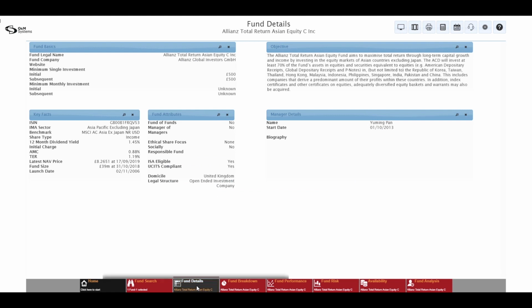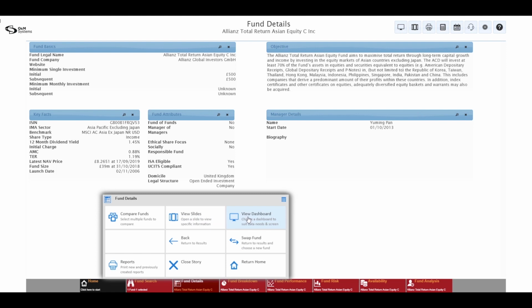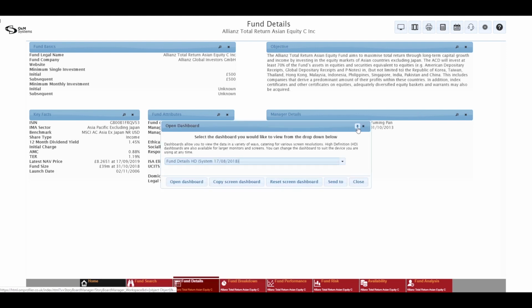If you find yourself using dashboards and slides a lot, you can simply pin them. So you get this little pin icon here, and what that does, if I unpin it and then pin it, you'll see it appears at the top of the screen. So I'm telling the system this is something I'm going to do a lot. So I'm going to want quick access to that.